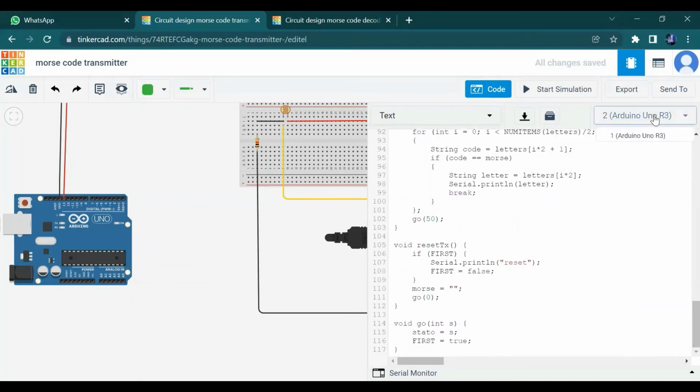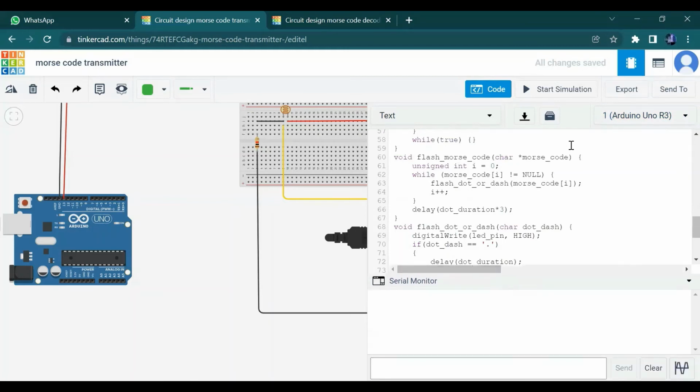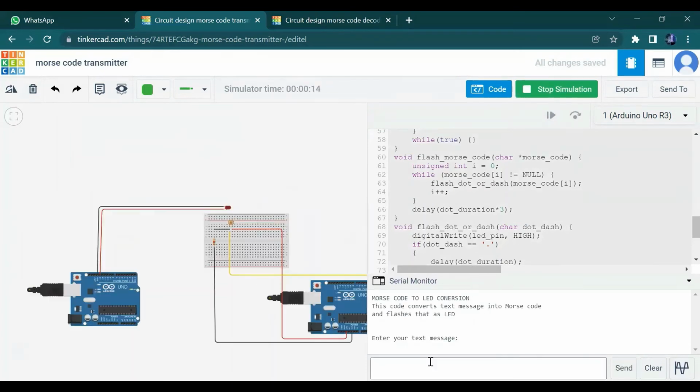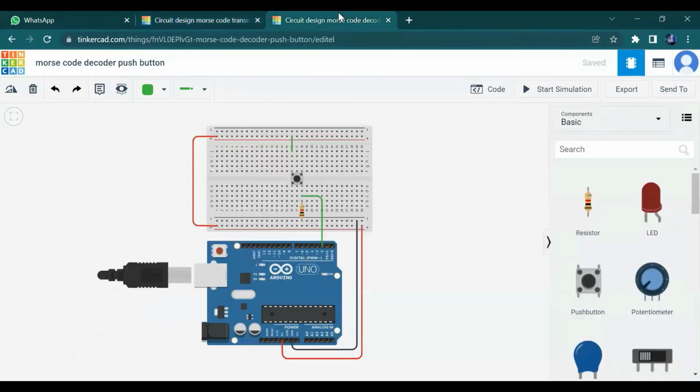Now we'll see the simulation. The LED blinks accordingly for each letter. Now, we can see that the LDR connected Arduino does not work since this is a simulation. Hence we used another model connected to a push button prompter, which converts the push prompts of the user to text form.